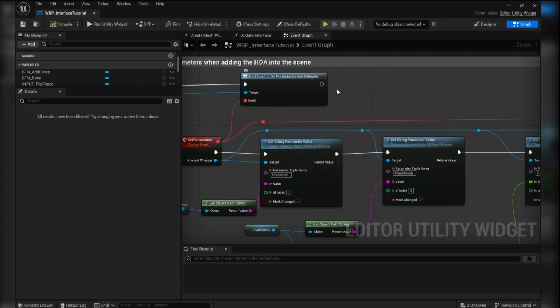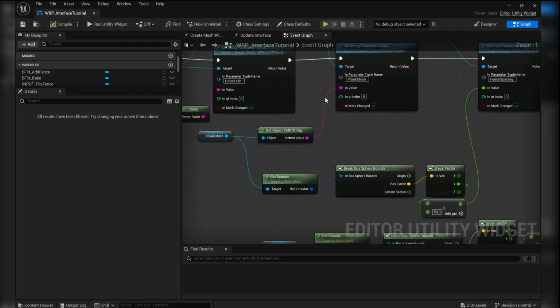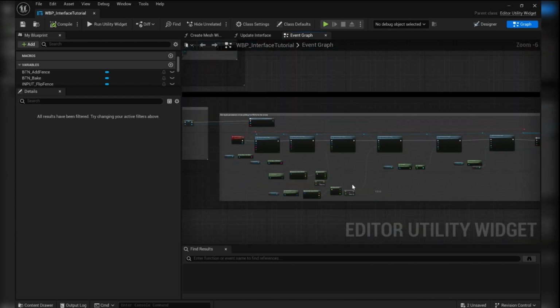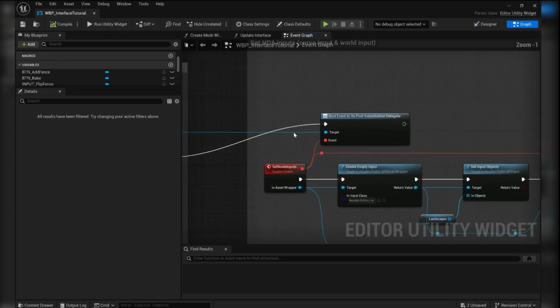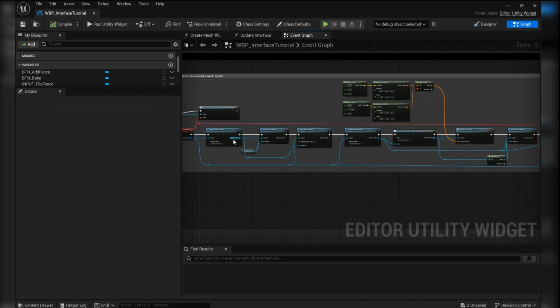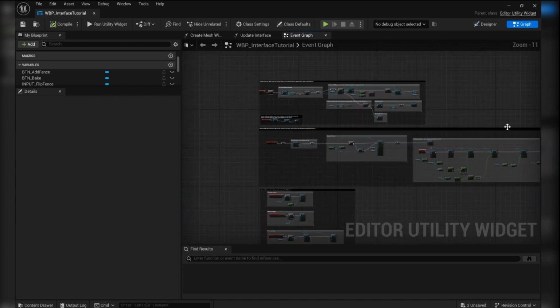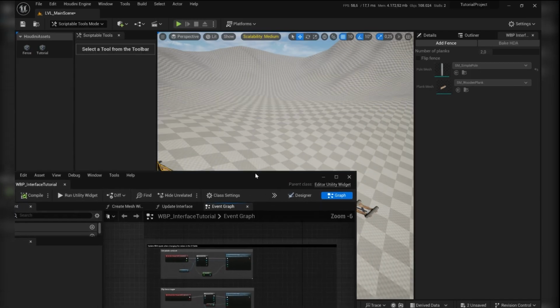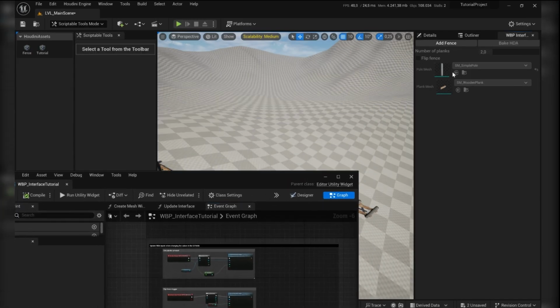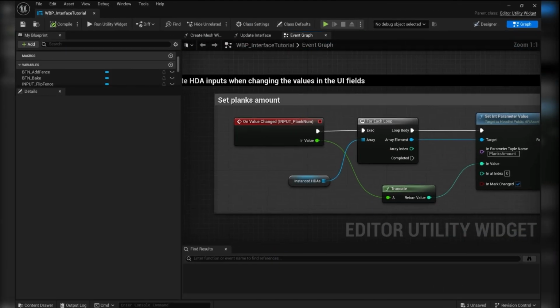After that, we are binding an event to the pre-instantiation delegate, and I'm using that to set all of my node parameters. After that, I'm binding an event on the post-instantiation delegate, and I'm using that to create my node inputs. This time I'm doing both the world input and the Houdini curve input. After that, I have each of these parameters. I have a function for every single one of them.